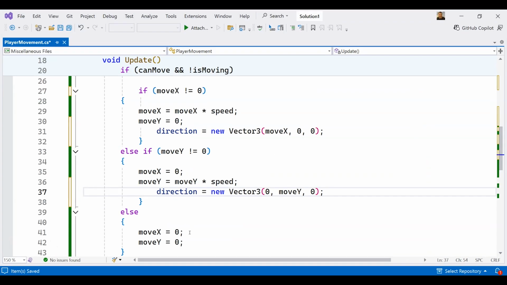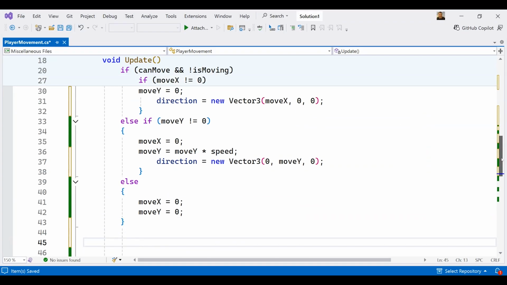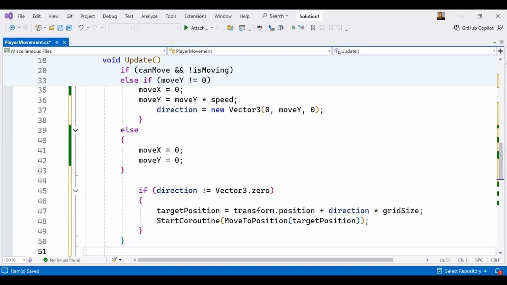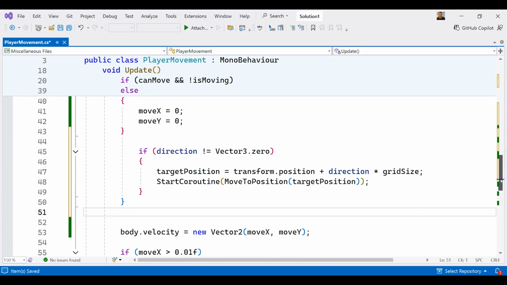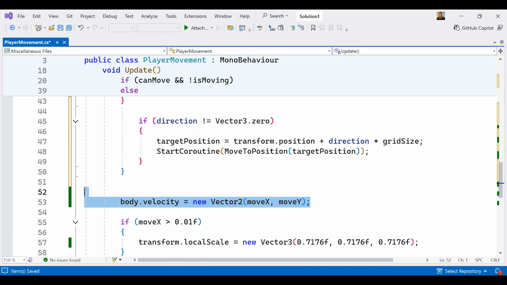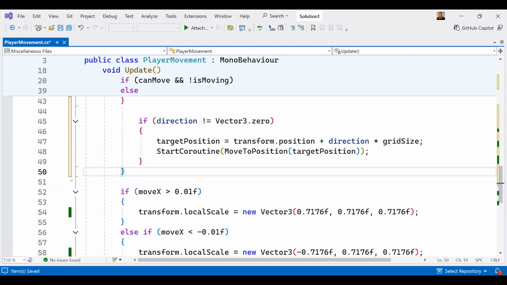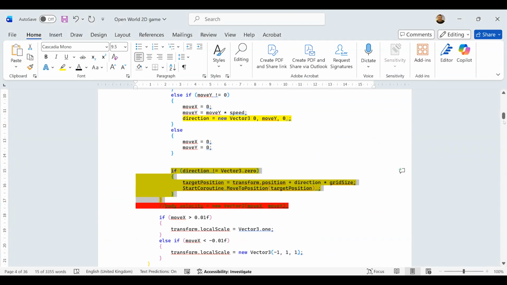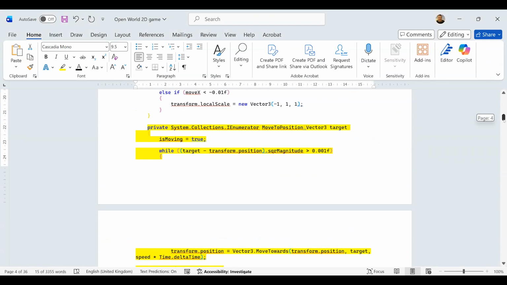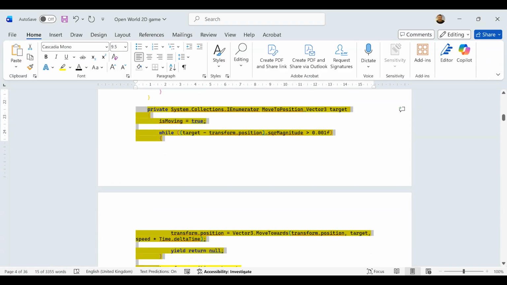I've also got to put this line in after, I believe it's that part there. Yeah, so that goes into there. And I do need to remove this line now, this body dot velocity bit. So let's get rid of that. And I think then I've just got to add in this extra procedure at the end.